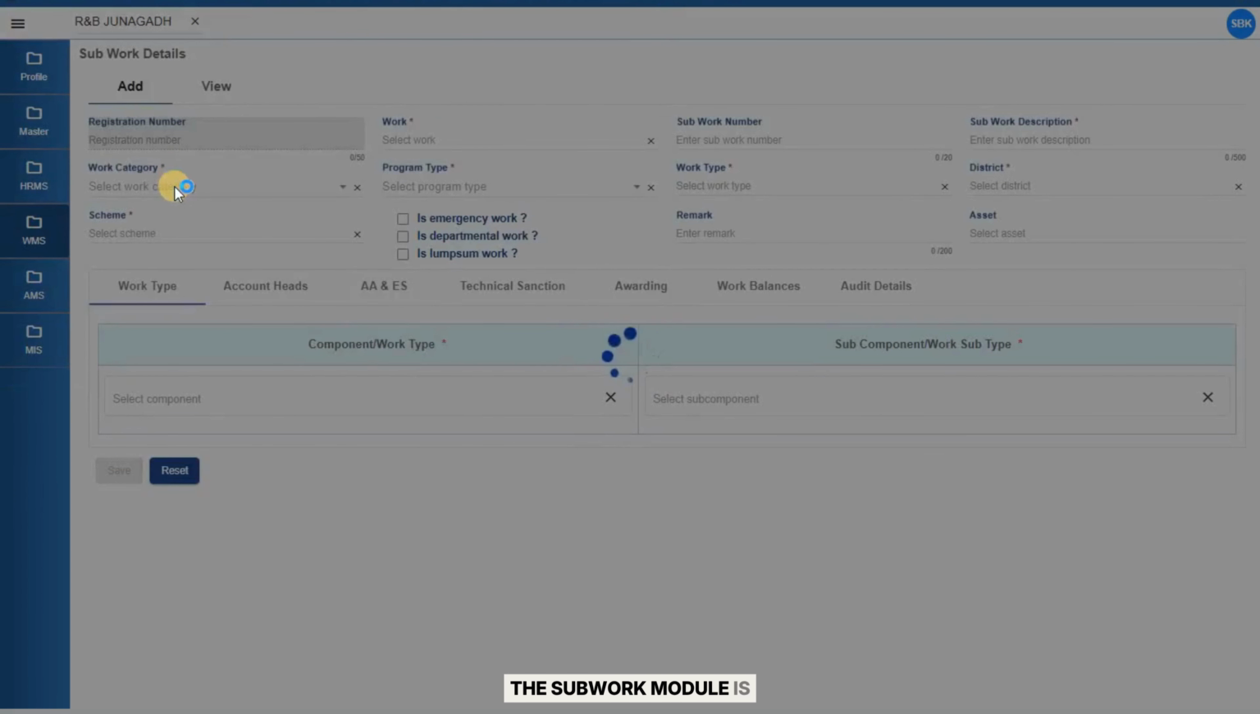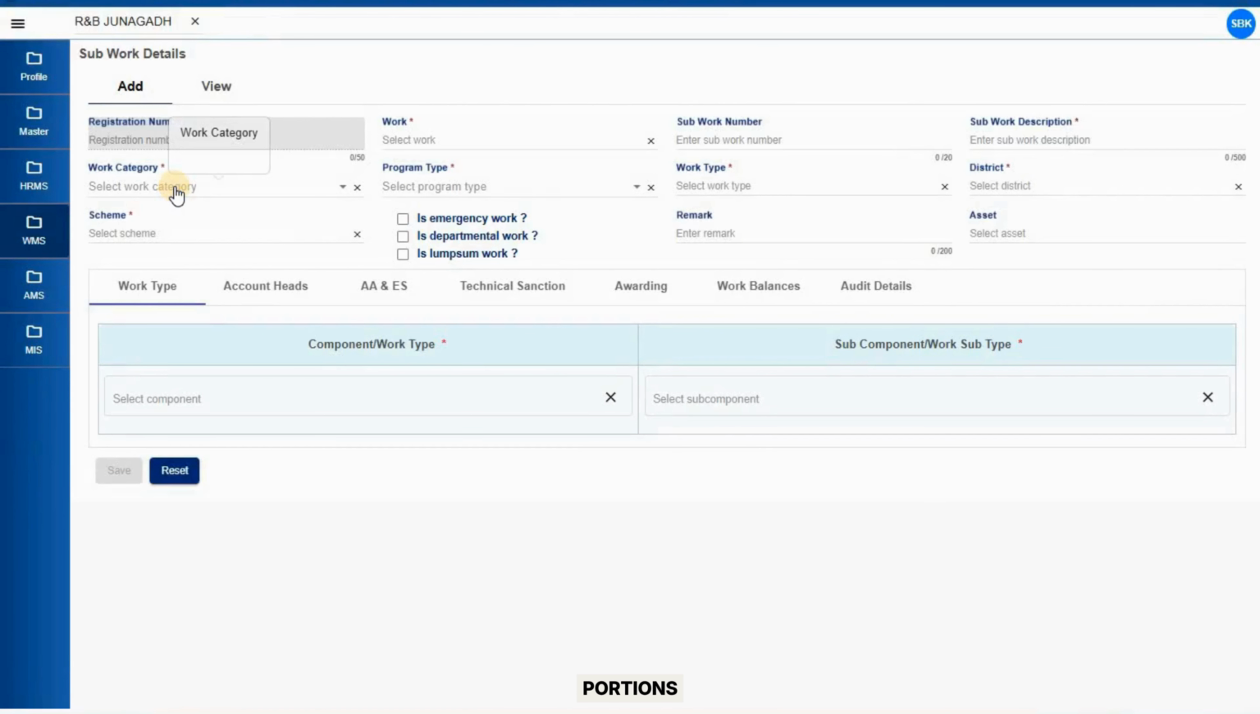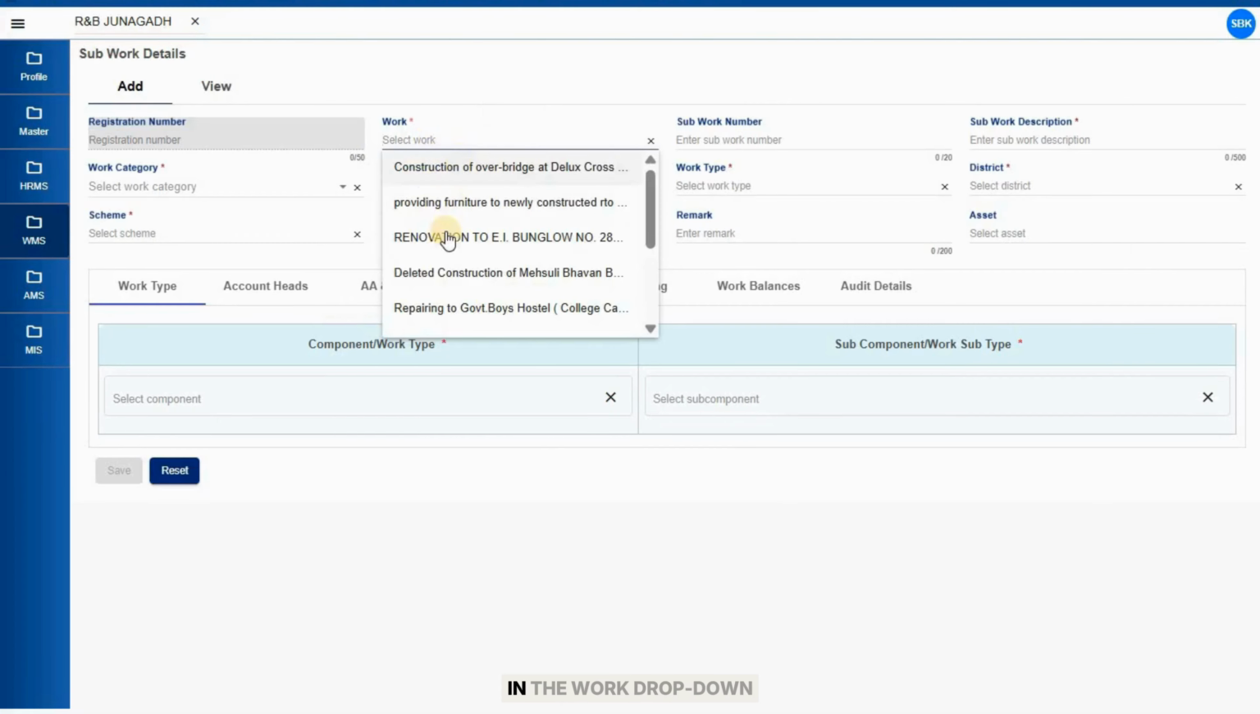The Subwork module is used to manage specific portions of a main work. This allows users to separately track contracts, sanctions, awards, balances, and progress for different components of a project. Only approved main works will appear in the Work drop-down for subwork creation. Please note, in order to create multiple subworks, the subworks applicable option must be enabled while approving the main work.